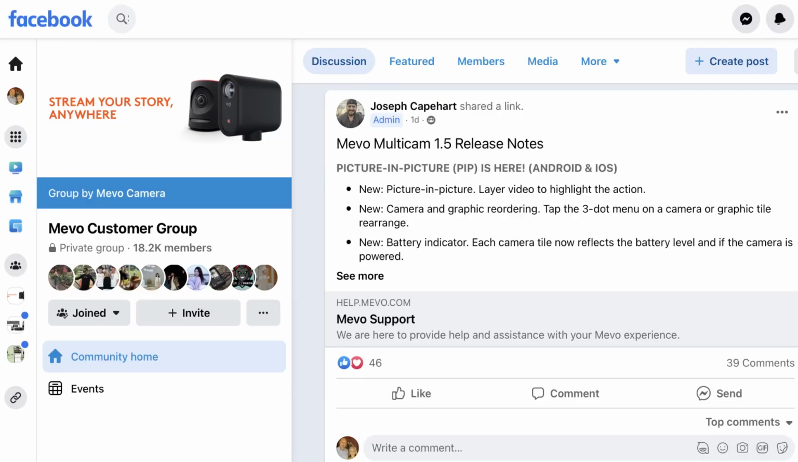The next update for Mevo Multicam has been released. Version 1.5 hit the App Store and Google Play Store for both iOS and Android, and we have some wonderful upgrades, some additions, new features that we get to play with in the Multicam app.